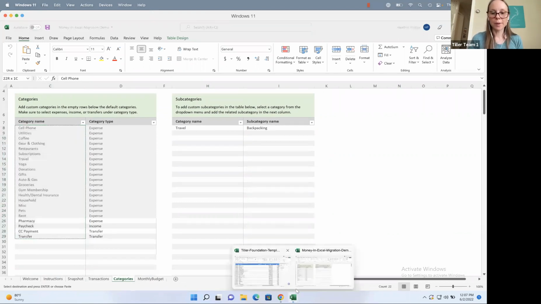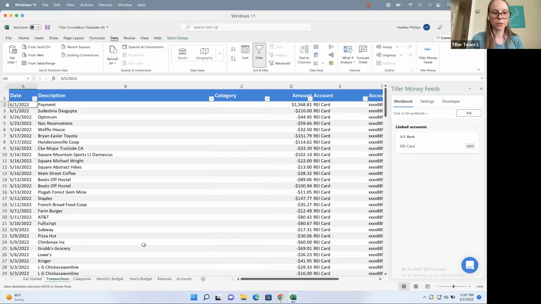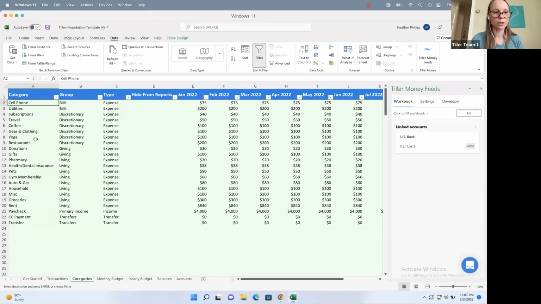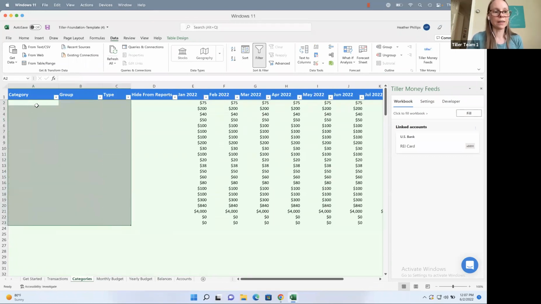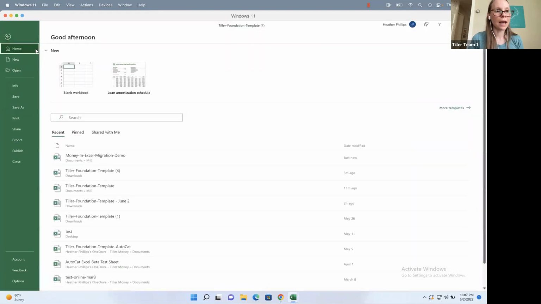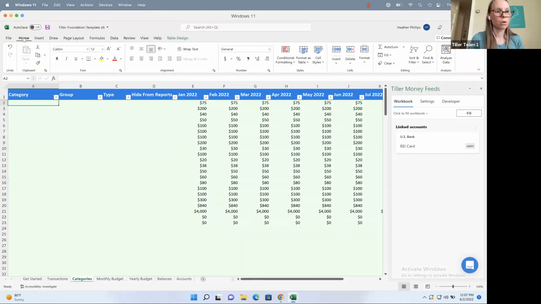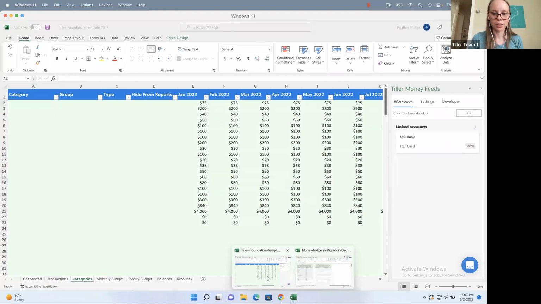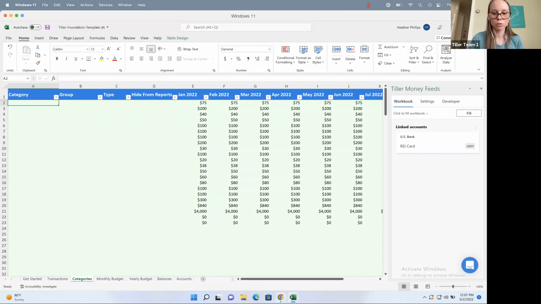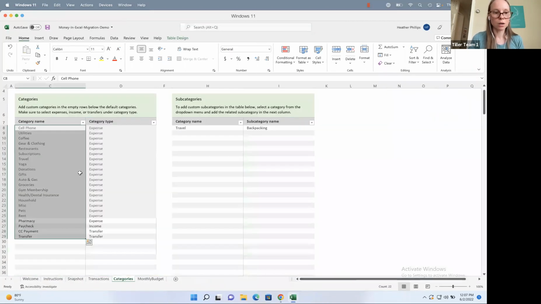And then I'm going to head back over to my Tiller workbook here and go to the category sheet. And then I'm going to just clear out the example categories that were provided in the foundation template, because I just want to move over the categories from my Money in Excel workbook. And now I'm going to go to the home menu here, and it looks like my copy did not persist. Let's go back to the Money in Excel workbook.